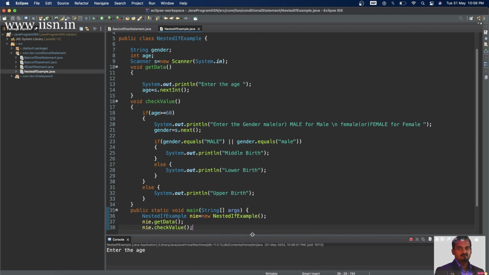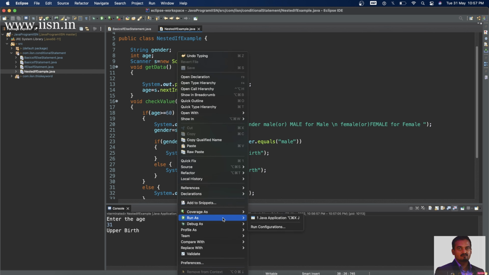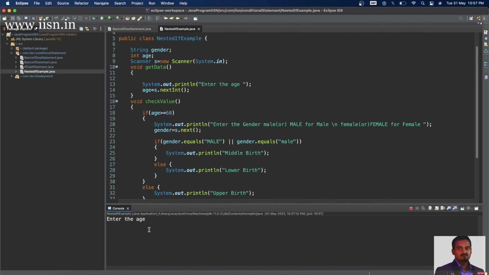Here you see it is asking the age. I am going to give a value lesser than 60. Here you see it is printing the upper berth. Now I am going to give one more value, the age above 60, that is 61. Here it is asking the input, male or female. I am going to give male. Here we got the output middle berth, right?